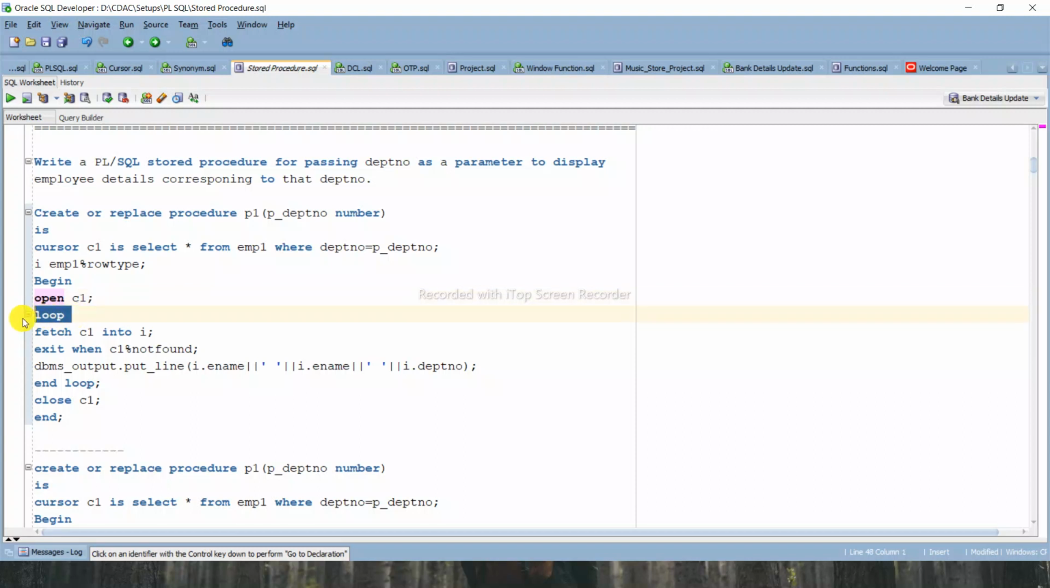Then loop. So we are starting with the loop. Why? Because there are multiple records. That's why we have to use the loop. Loop, fetch C1 into I. Whatever values are present in C1, I am fetching into the I variable. Again, I can store multiple data types and multiple records.